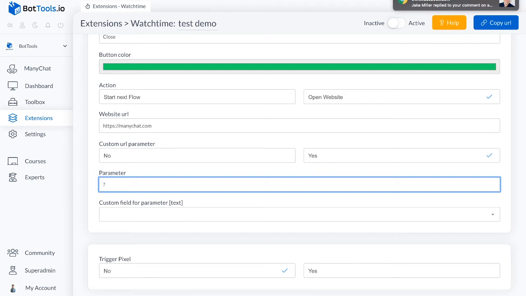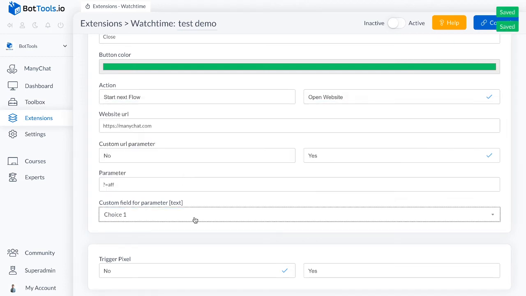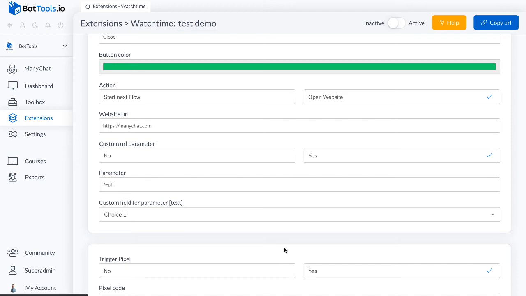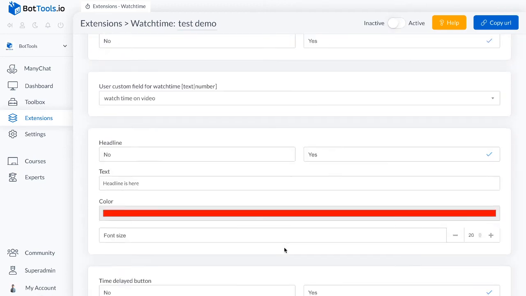Question mark equals AAF, and then you can add the user field here for the parameters of what you're going to add into it. Now, on top of this, you can also trigger your pixel when the user is watching the video. It's very simple here, but you're going to be able to add your pixel code just down here at the bottom.